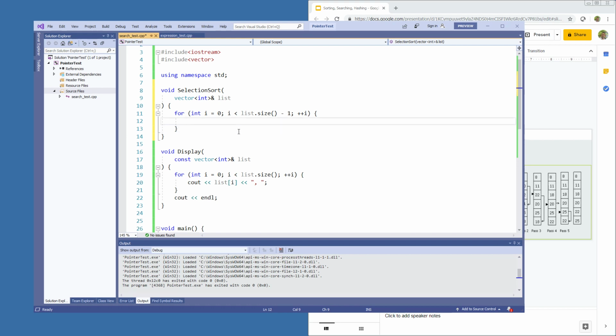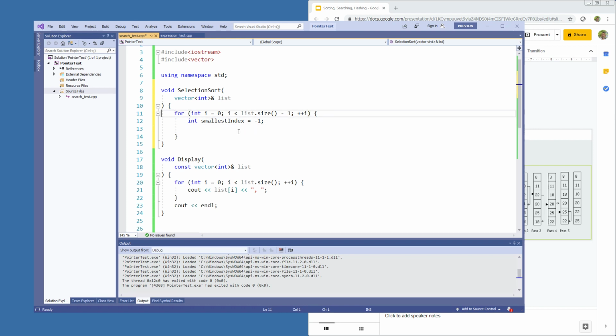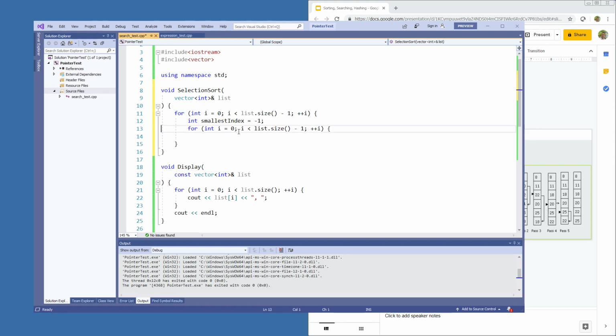So now we want a variable for the smallest index, and I'll set that to -1, meaning that we're assuming we're not going to find it. And I'm going to have another loop. You need to be careful about this copy paste. You don't just blindly do it. You have to make sure you change everything. So I'm going to have another loop j that's going to search for that smallest index.